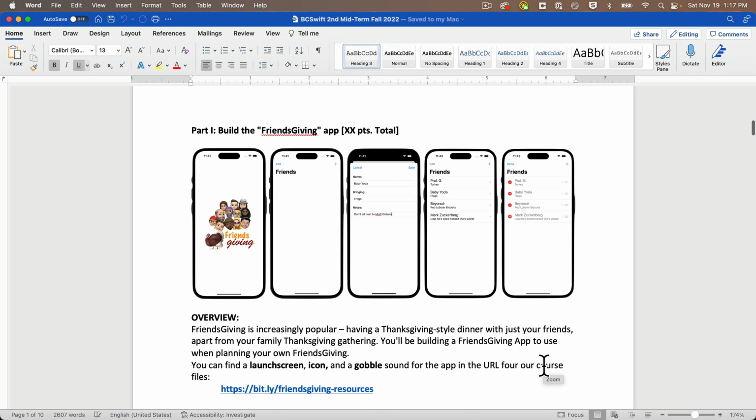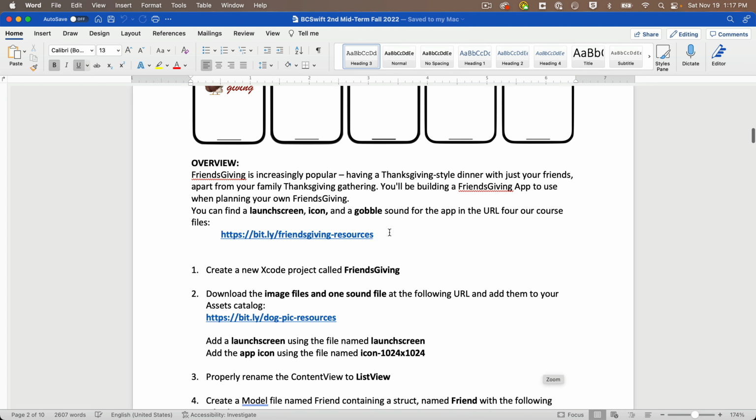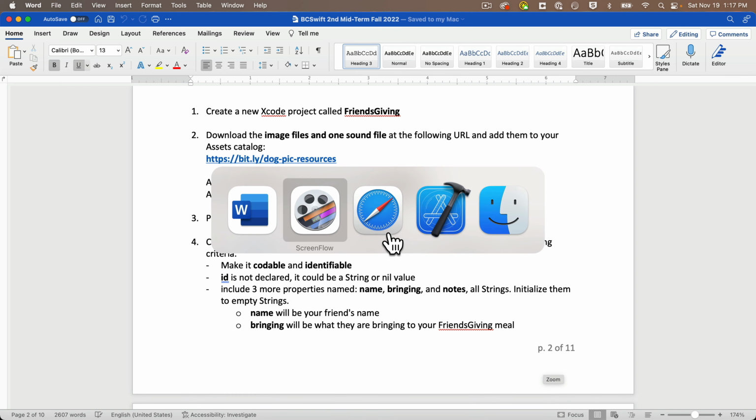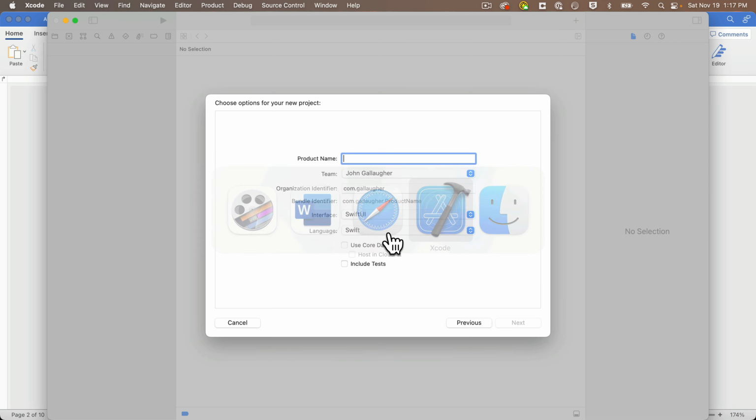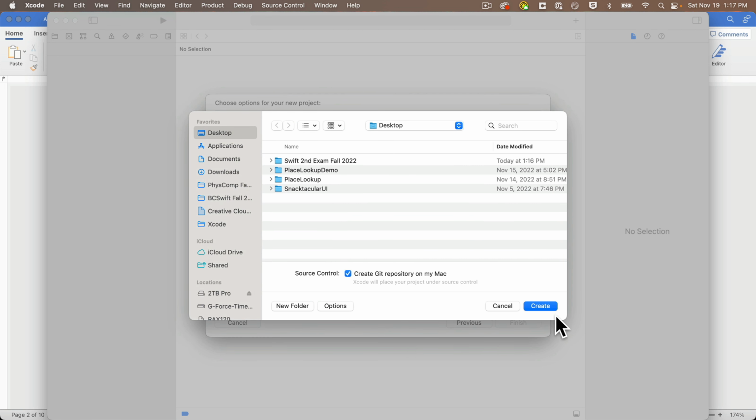I always offer an overview of what students are going to be building, and I have resources for them to download and put in the assets catalog. They should create an Xcode project called FriendsGiving, and I want them to rename the content view to list view. So those are the first 3 items. Let's do it. Create a new Xcode project, call this FriendsGiving. This is a SwiftUI app because this is for my SwiftUI course.